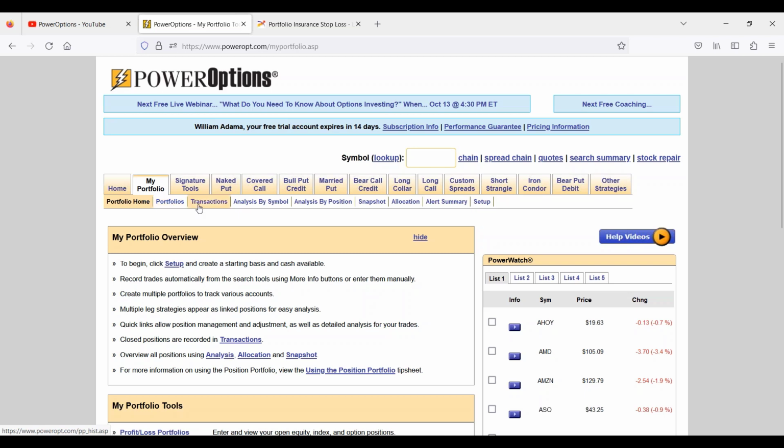Transactions is sort of just like a historical record. Ernie originally designed that for tax purposes to read his account. It does have its uses, and you can edit closed positions in there as well. I prefer to look at analysis by symbol or analysis by positions, just a running tab of closed and open positions that you've done on a given stock or a given security.